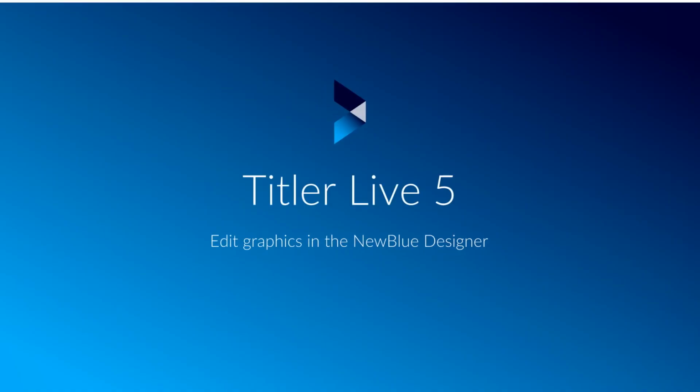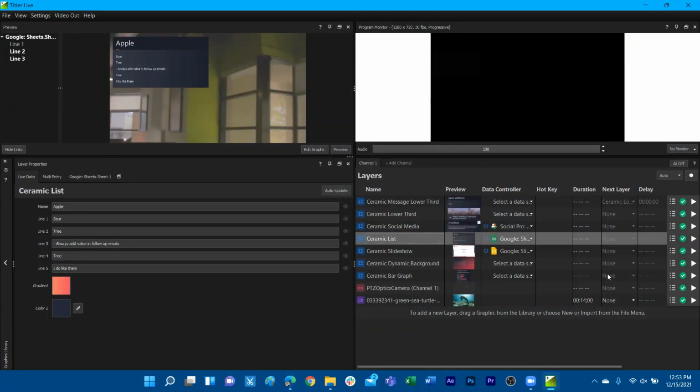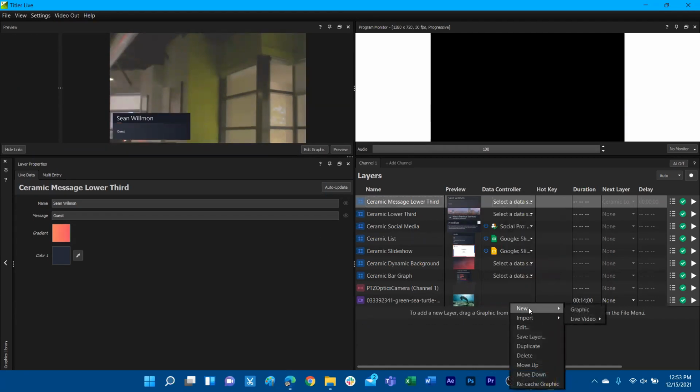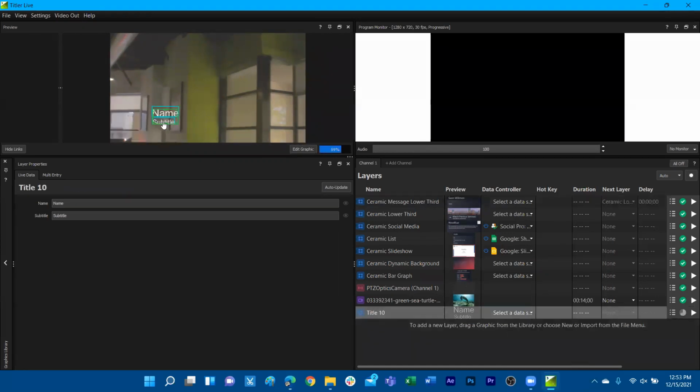So jumping into the other half of our software, a good way of saying it is the designer. Any of these graphics that you decide to bring in from the graphics library can be customized by simply right-clicking on them and hitting edit, or hitting edit while in the preview window. However, if you want to create a new one, you can go ahead and access new and then create a new graphic, and it'll sub in a little template here that I can then remove those fields or build off of that little template.